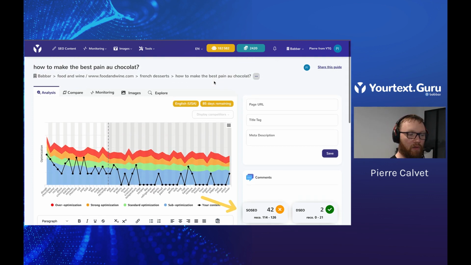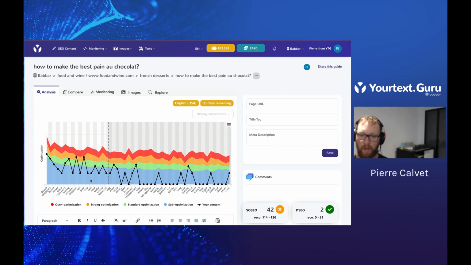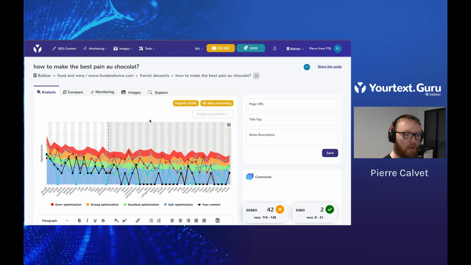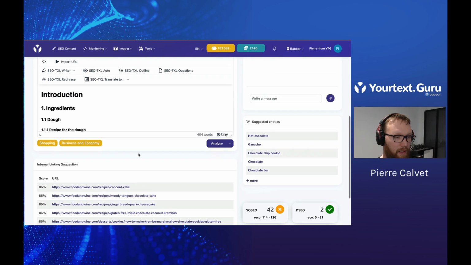and also the curve will update. So the black curve will update. You can check the first three competitors or more on this curve to check if you are better than them or if you still have to work on some of the terms. This has to be done once you've written a part of your content. Like the first part of your content is written, you can check the competitors, see how they are doing compared to your content, and work your way up.